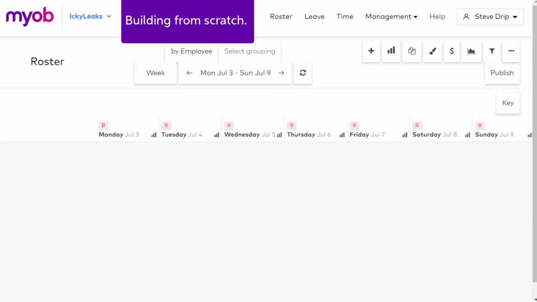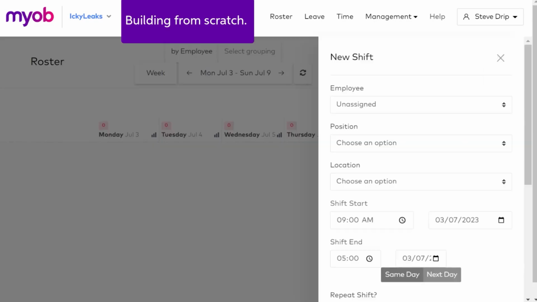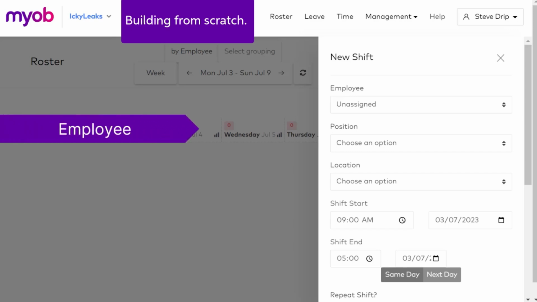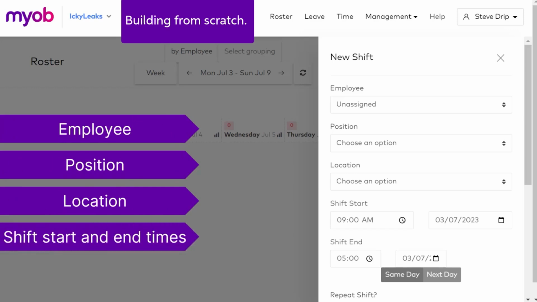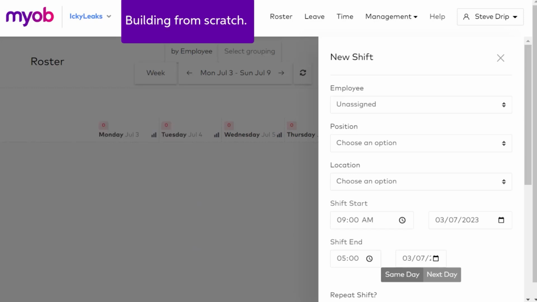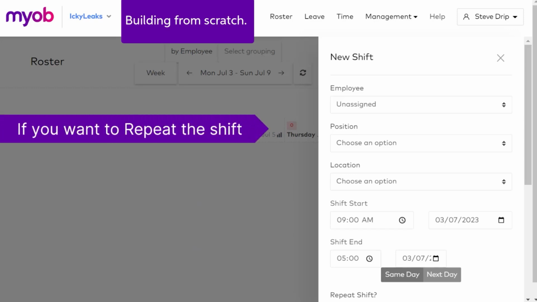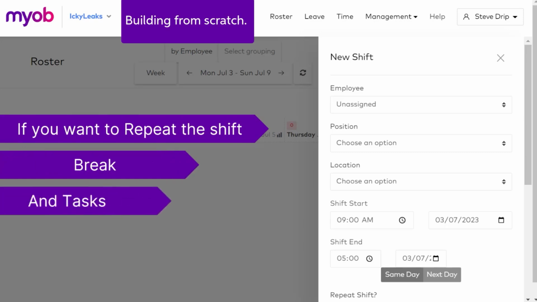Adding shifts can be done by clicking the plus icon at the top of the roster screen or under the date of the employee on the roster screen itself. Up pops the new shift window. On this window, you can complete things like employee, position, location, shift start and end times, shift dates, if you want to repeat the shift, break, and tasks.